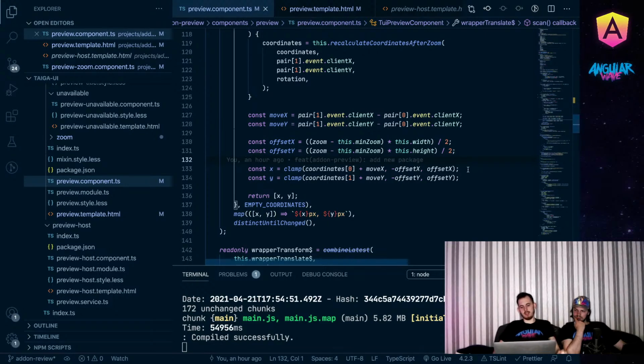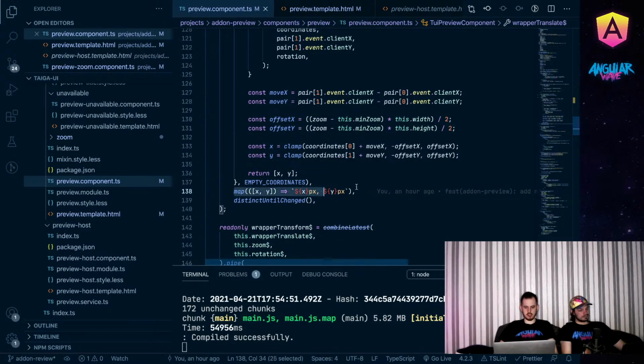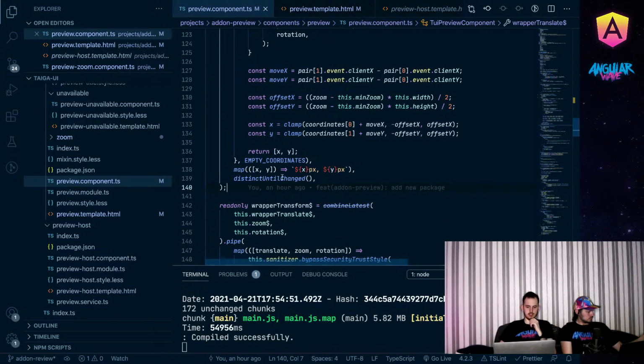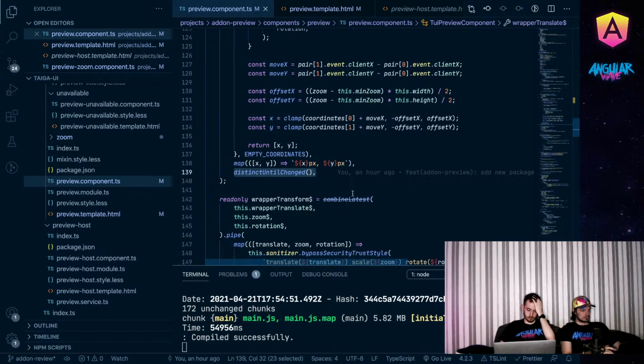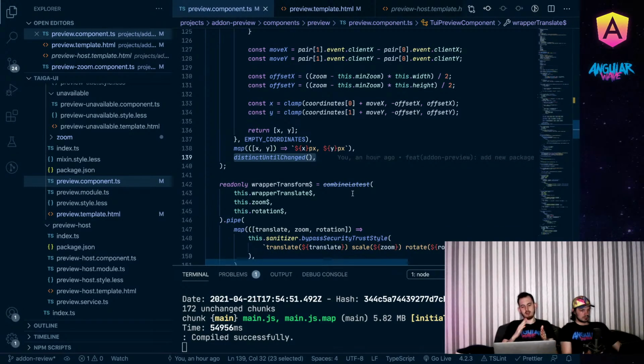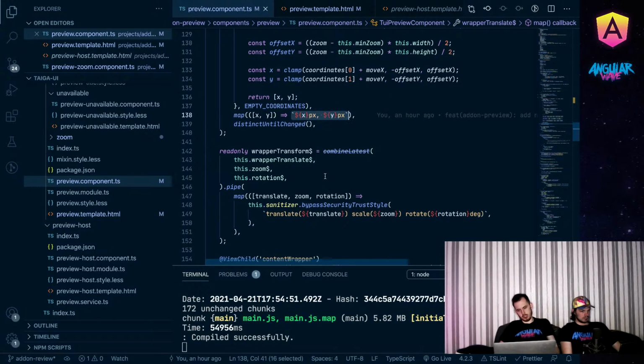Yeah, and now after that we just need to calculate some math with offset and the move that the user made. We need to clamp it to make sure that we are inside these borders, and after that we can just map it to the translate section of the CSS transform, and we also use this distinctUntilChanged RxJS operator function that will filter all the same emits. So this stream will emit only after this string changes.